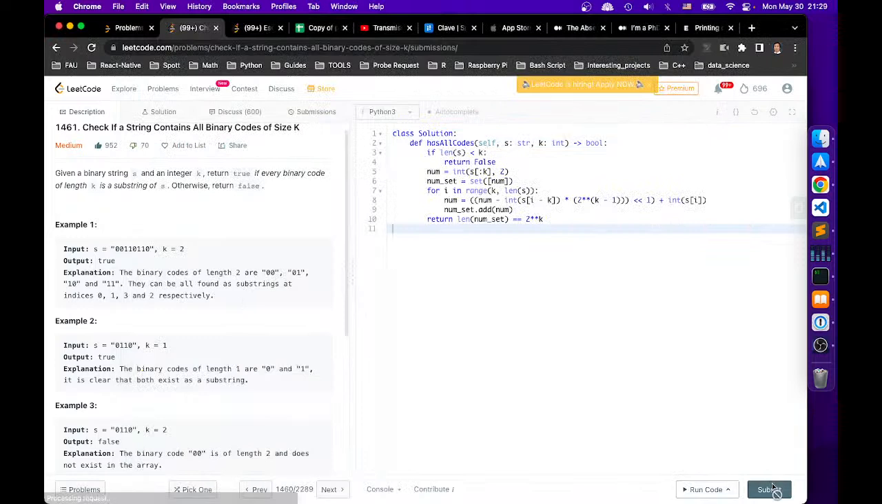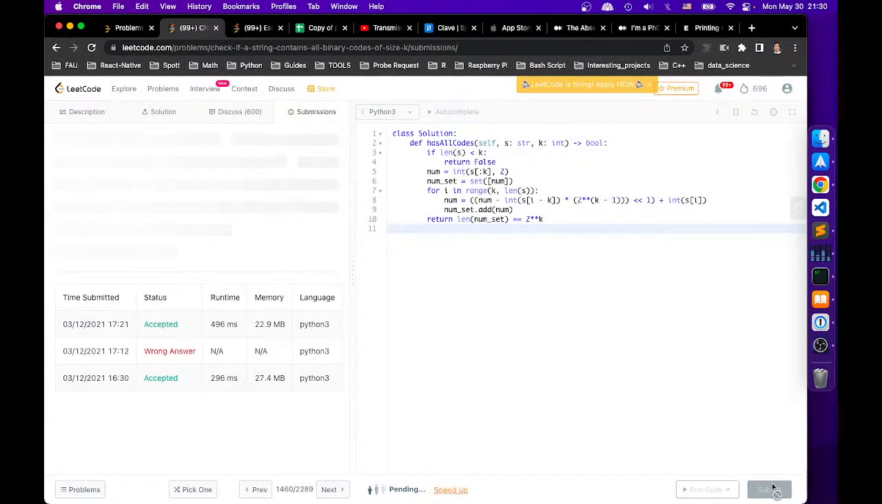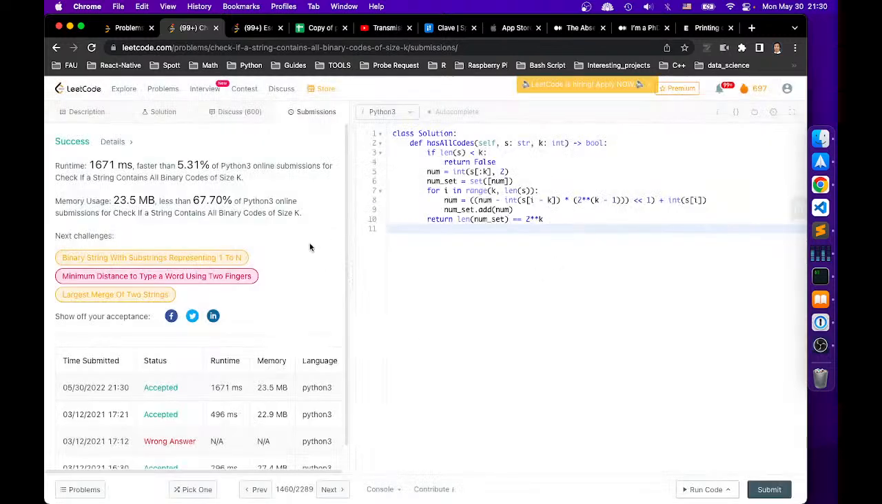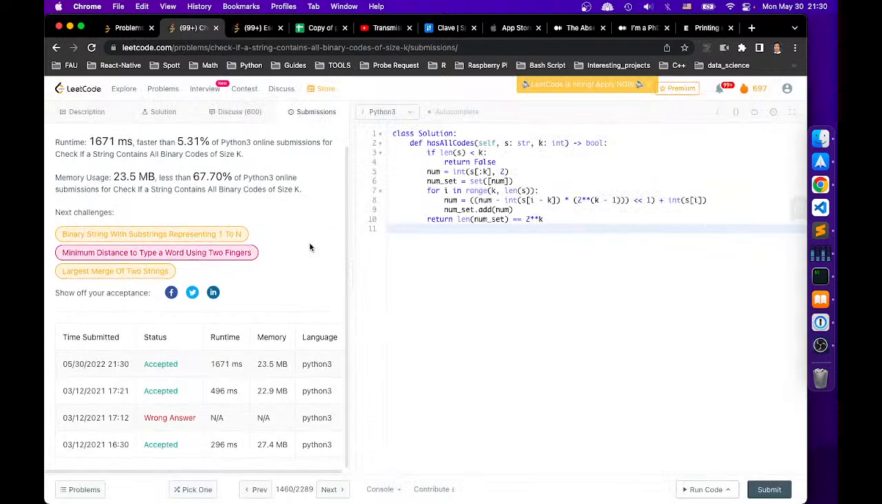Alright, let's see if we consider all the cases. Oopsie doozy. It's so slow. You have been awarded the May badge. Okay, don't really care, but it's so slow. Oh, I see. Speed bump. I'm calculating this every single time.